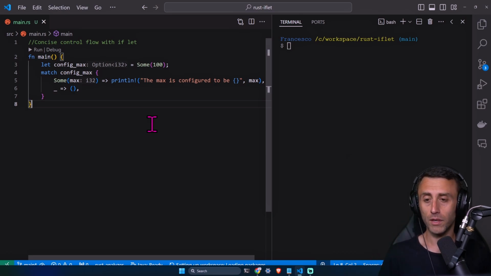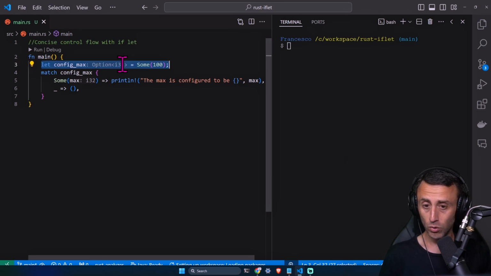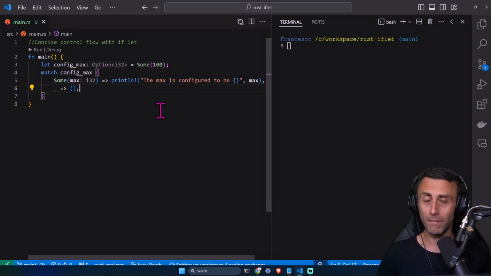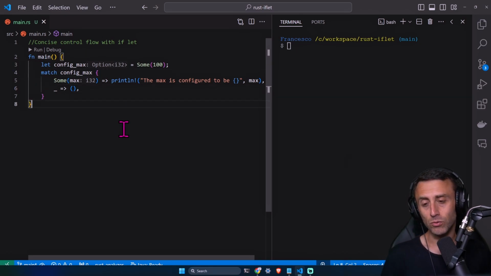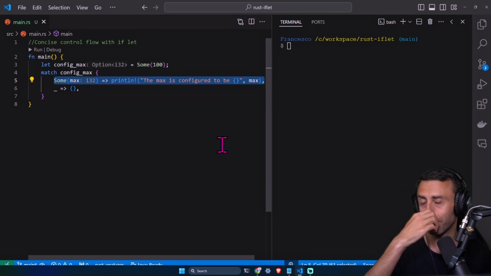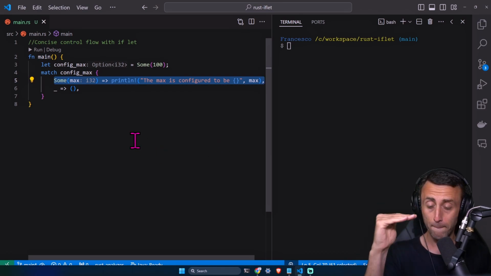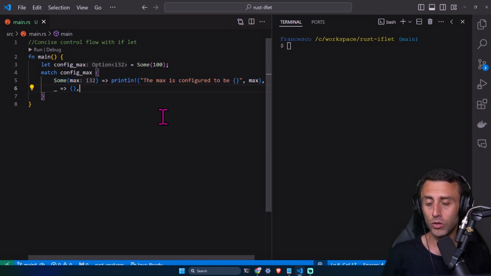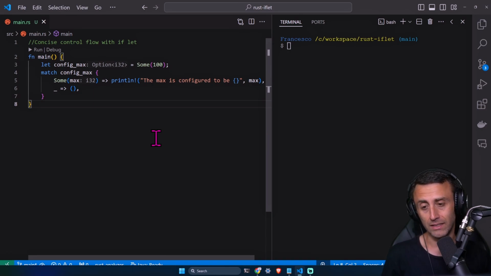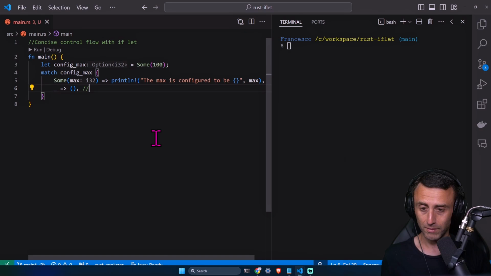We start from here. We have this function main. We define a variable, which is an option. I talked about the option in the enums lesson. And then we used the match statement. But you see, here we have a match statement that has only one arm. An arm in a match is like a case in a switch, so it's one possibility. And then basically what you see on line 6 is, in any other cases, just do nothing. This is exactly what this does mean.